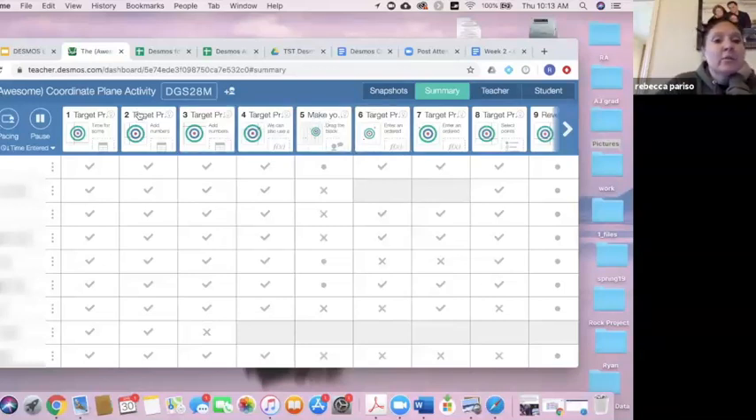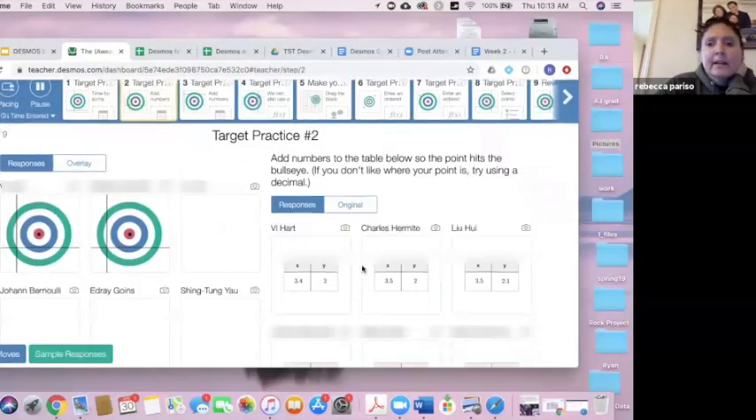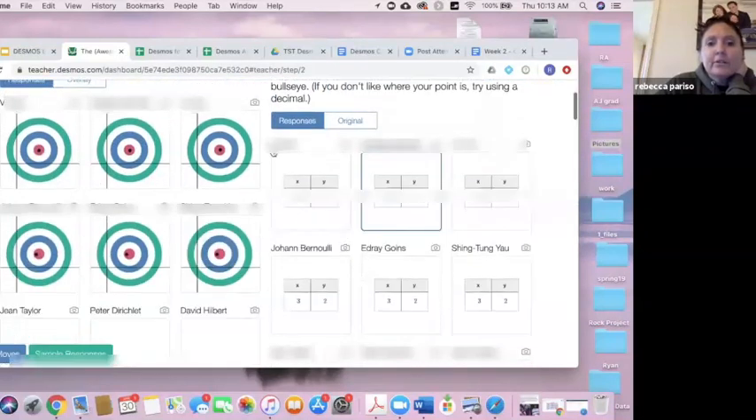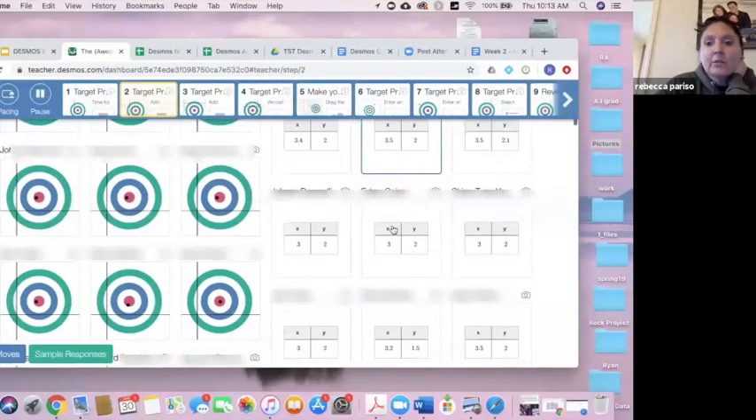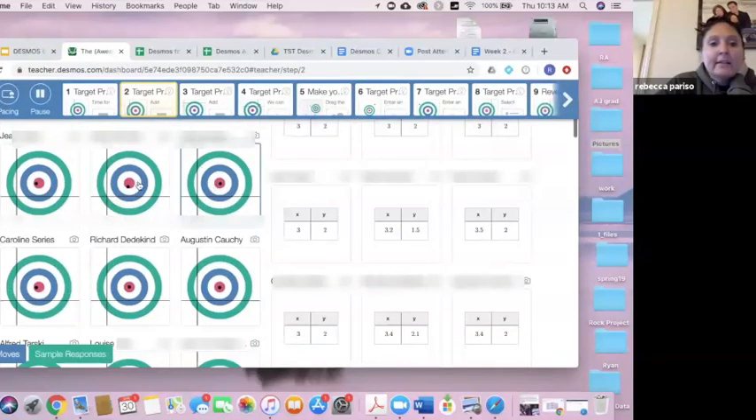So for example, if I wanted to look at that slide, this is my teacher view here. So these are all my students. This is the ordered pair they put in. And this right here shows a picture of where they hit on the bullseye.